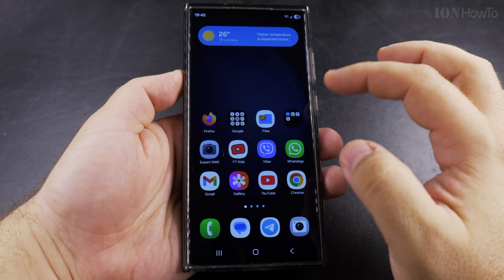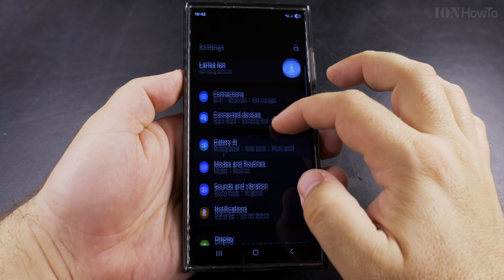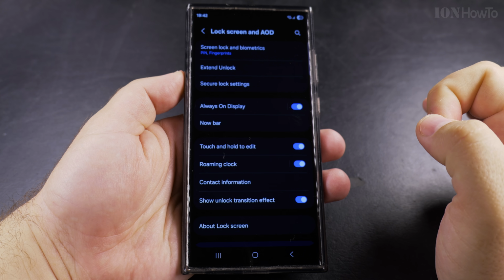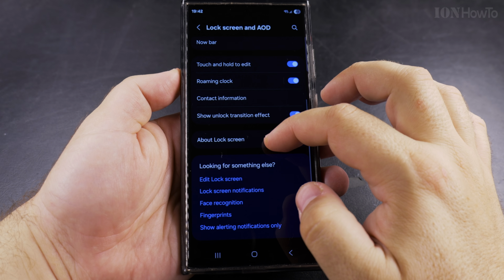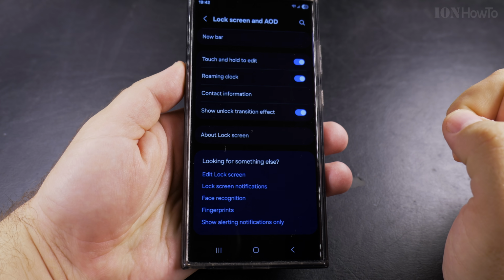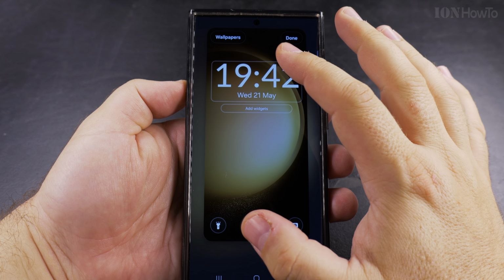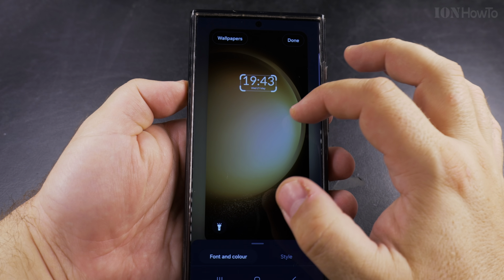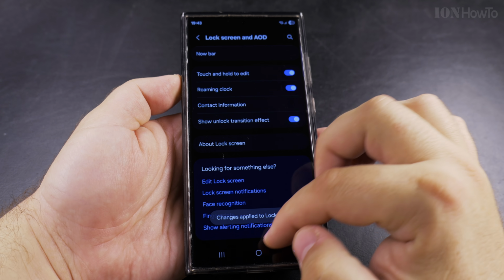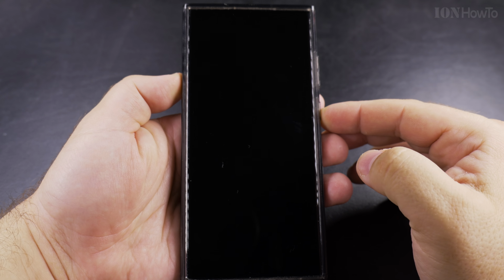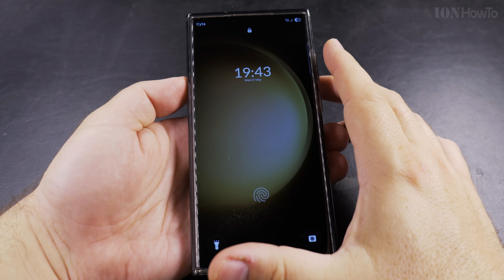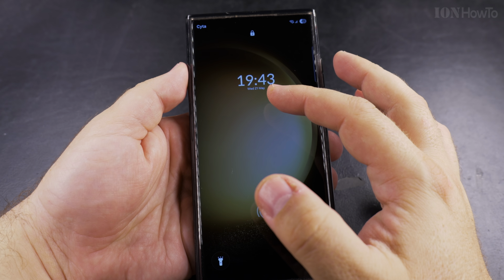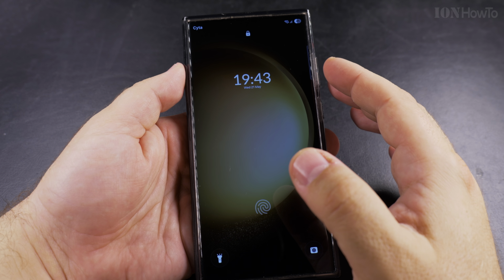To change the settings for the lock screen, you open the settings app, then go to the lock screen and AOD, always on display. And here you see edit lock screen. Press there. And now you have a view where you can edit the actual widgets. So I can make the clock smaller like that. I could make it really small. So now the clock is much smaller. If this is what you want, this is how you make the clock smaller on your Samsung Galaxy Android phone.